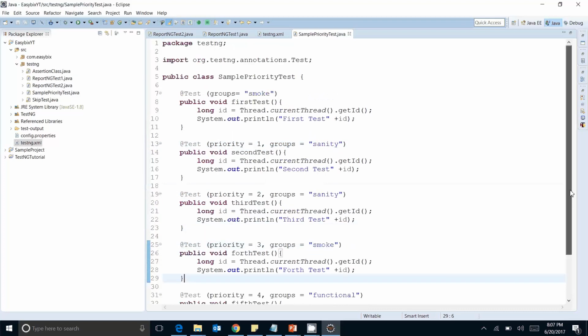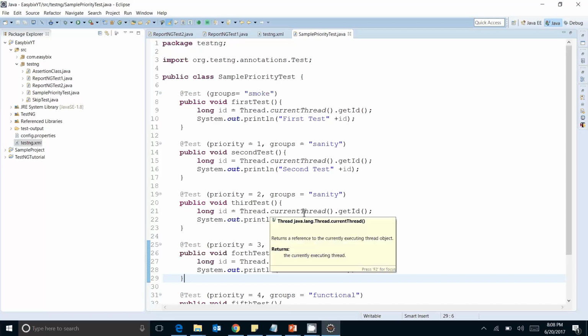So we have already maintained our scripts and defined the labels. This particular test case is a smoke test case, this is a sanity test case, this is a sanity test case, this is a smoke test case, and this is a functional test case. Now suppose we want to execute only the sanity test cases. How can we do that?